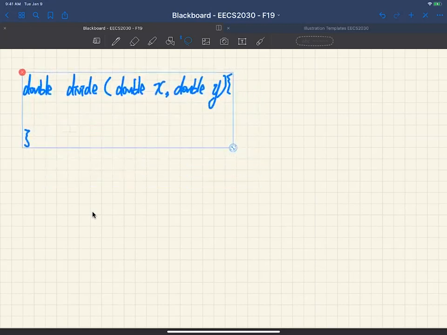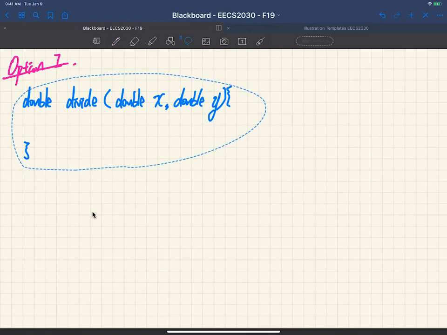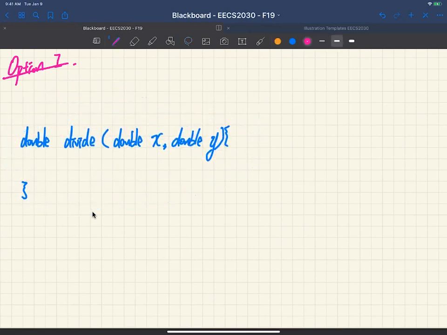Okay, I'll give you two options over here. Either one is fine. Option number one, let's do the one we are familiar with. So now let's say we have this. And then over here we can simply say if y equals 0, okay? And then we can say throw new, right?